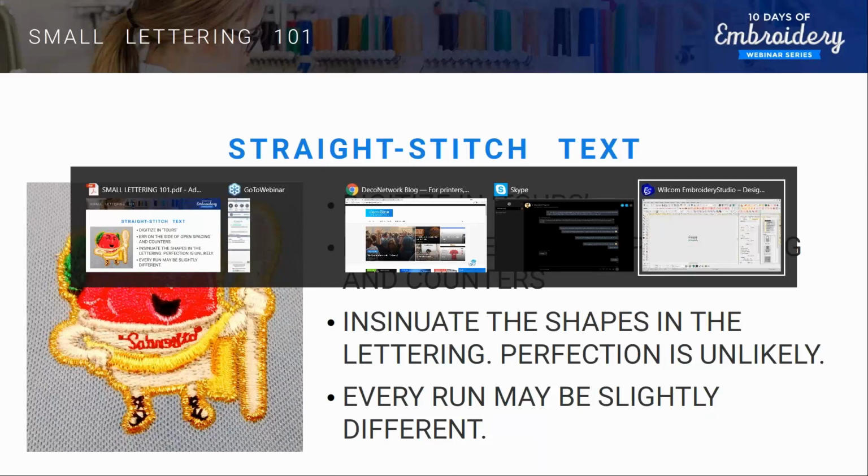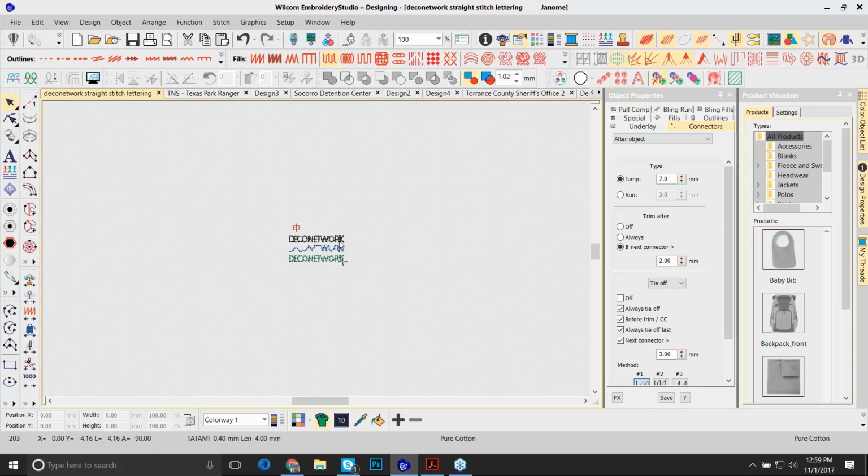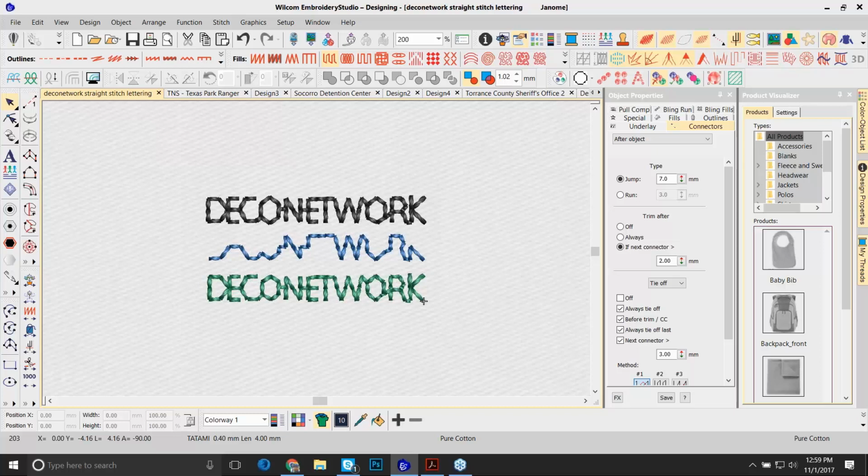So if it bows out, I will let you know. This is just a little tiny piece that says Deco Network. You can see how small that is on screen. The actual height of that is under 3 millimeters, 2.8, but it is something that will run. I'm going to zoom in tight so you can actually see what I'm working with. So that's what we have in the Deco Network piece.